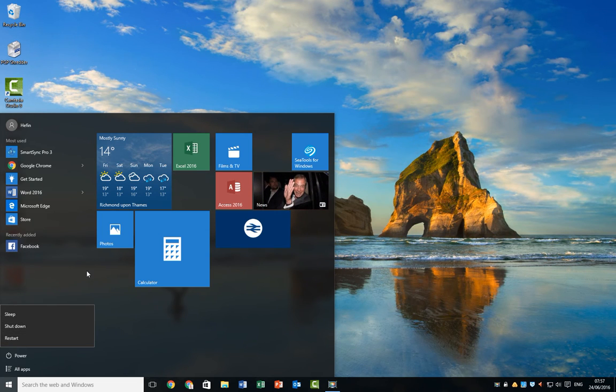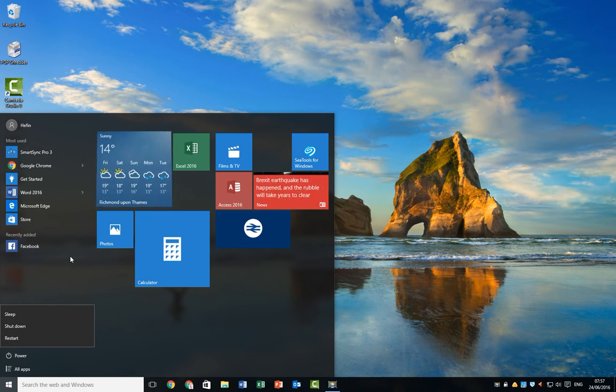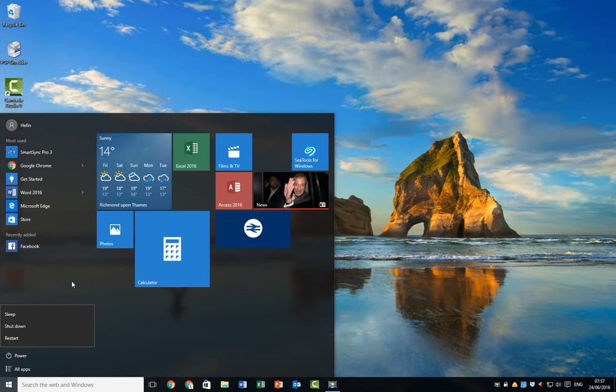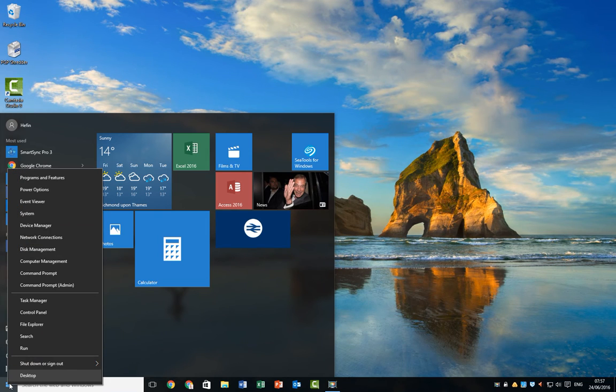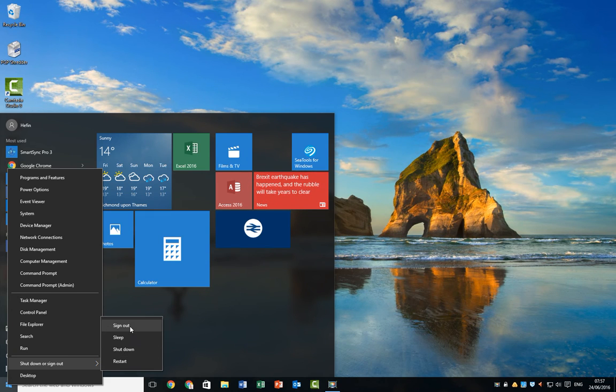And if you have more than one user using the actual computer and you want to log out and log back in as a different Windows account, then what you can do is, well, there's a few ways actually. You right click on the Start button and you've got Shut Down or Sign Out. So here you would go to Sign Out.